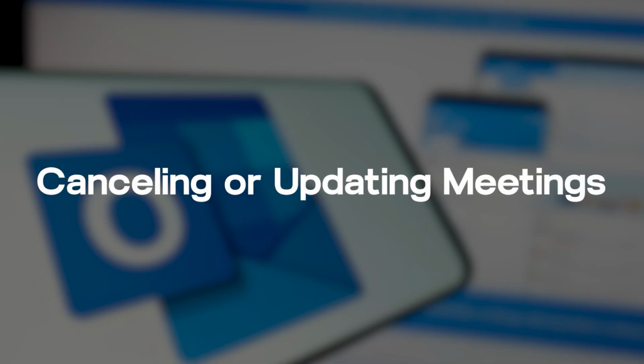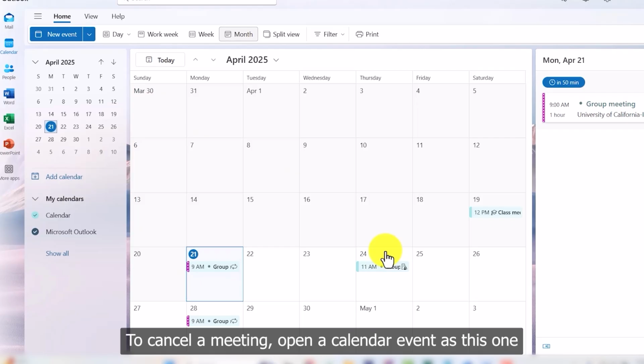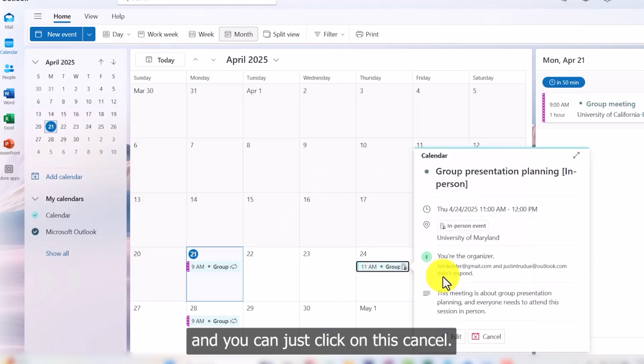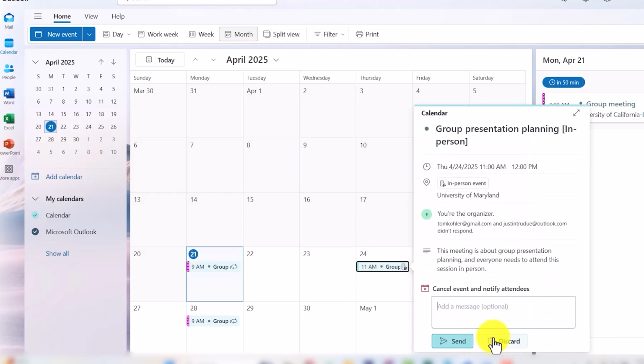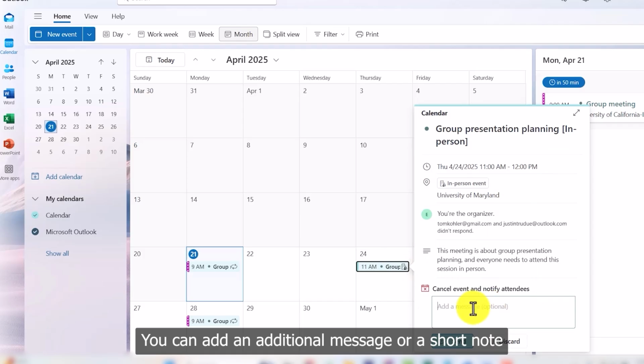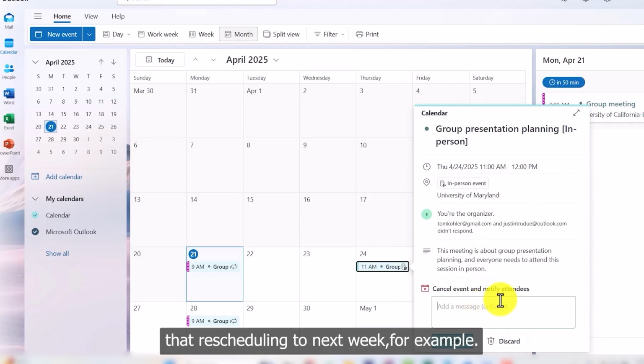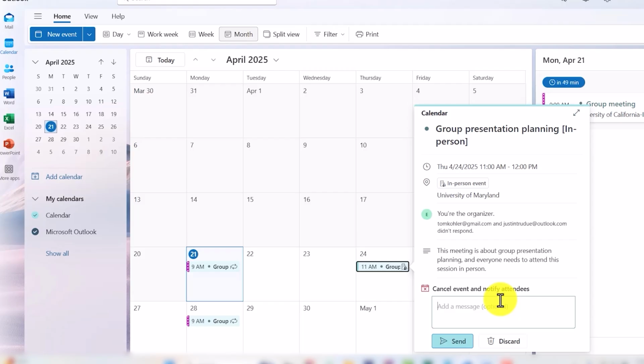Canceling or updating meetings. To cancel a meeting, open a calendar event such as this one, and you can click on cancel. You can add an additional message or a short note, for example, rescheduling to the next week.